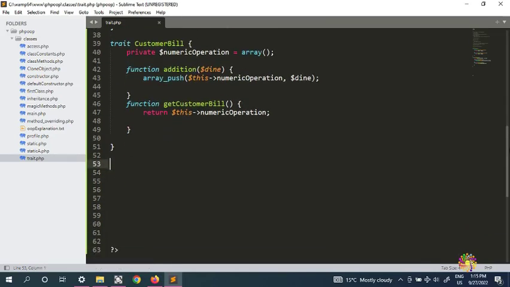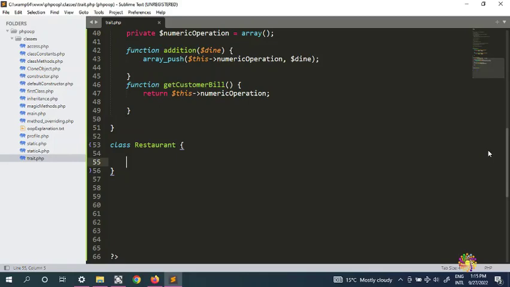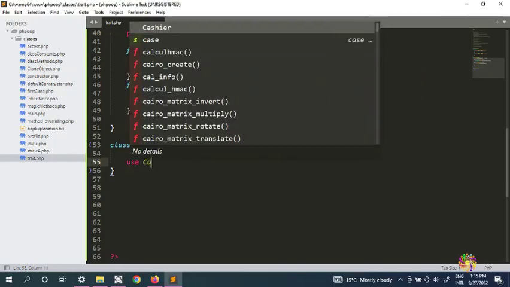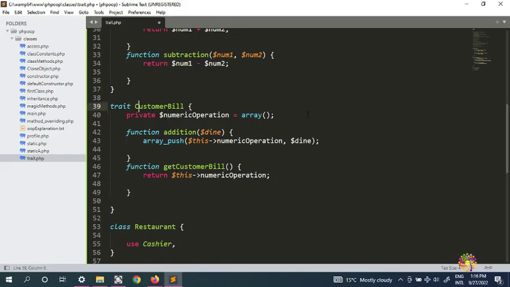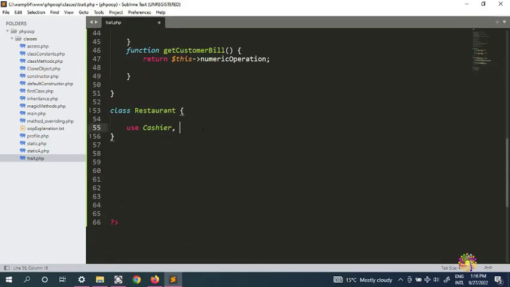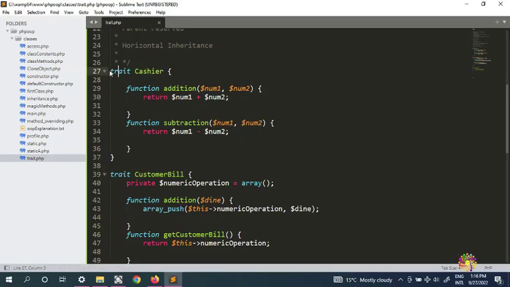Now we're going to come to the actual class. So we're going to use a class Restaurant. So we used the two traits, and we made the trait Cashier and the trait Customer Bill. So we're going to use Cashier, and what's the next one? We're going to put Customer Bill. So now, as I said to you guys before, we can use a customer bill. So I'm going to put Customer Bill. That's how we do multiple inheritance in PHP.